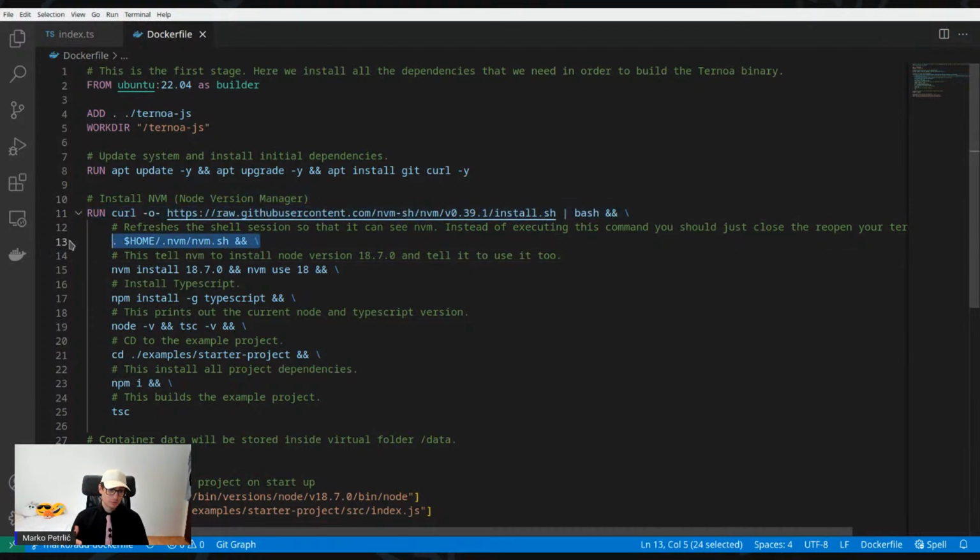Then on your computer you would just close and reopen the terminal. In the Docker image, we need to source the nvm script, so we have access to the nvm binary, where we install this specific version, which is the latest one as far as I know, and we tell nvm, okay, install it and use 18.